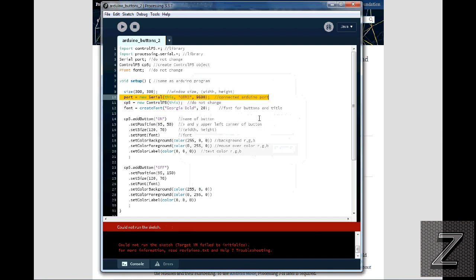All right, now we are going to be using a cable to connect to the computer. You're going to use your USB cable.